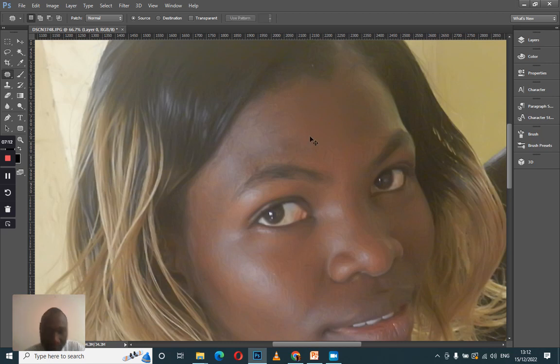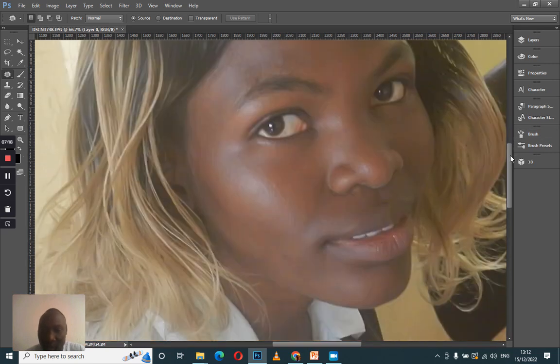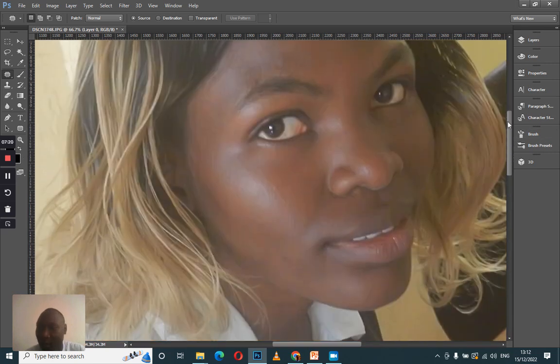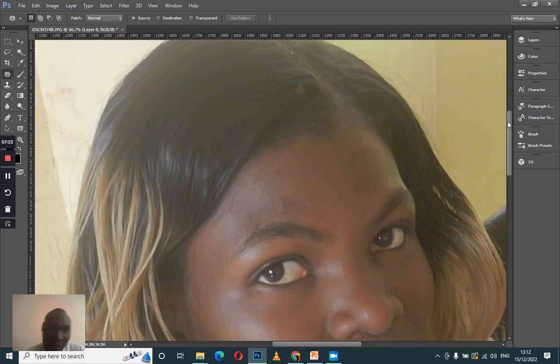It has gone away. Simple and precise. So another thing, we can use another tool here. We can use this dodge tool to clean up the face.